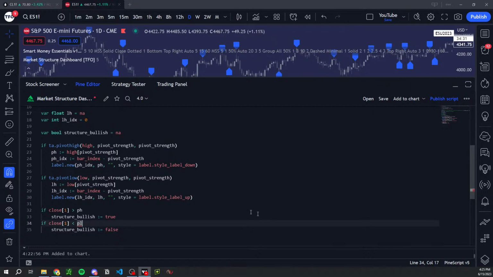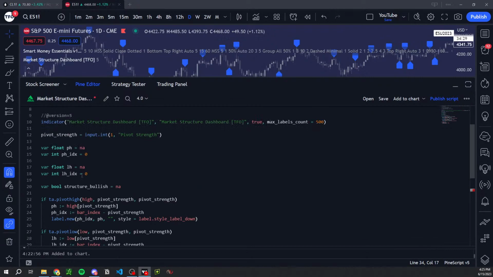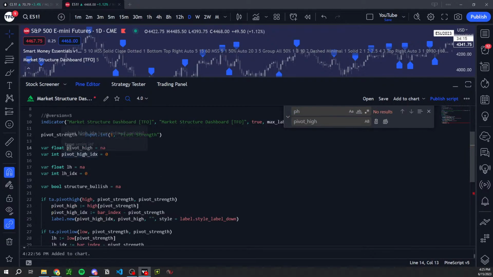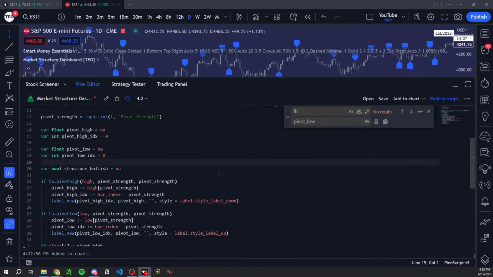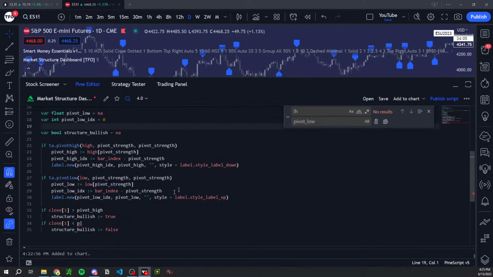Why is that giving an error? Pivot high. Oh, why did I write it like that? That should be pivot low. I don't know what I'm doing. Let's just rename these so it's a little more clear. Pivot high, and let's do pivot low, just so we're not getting confused on all this stuff.